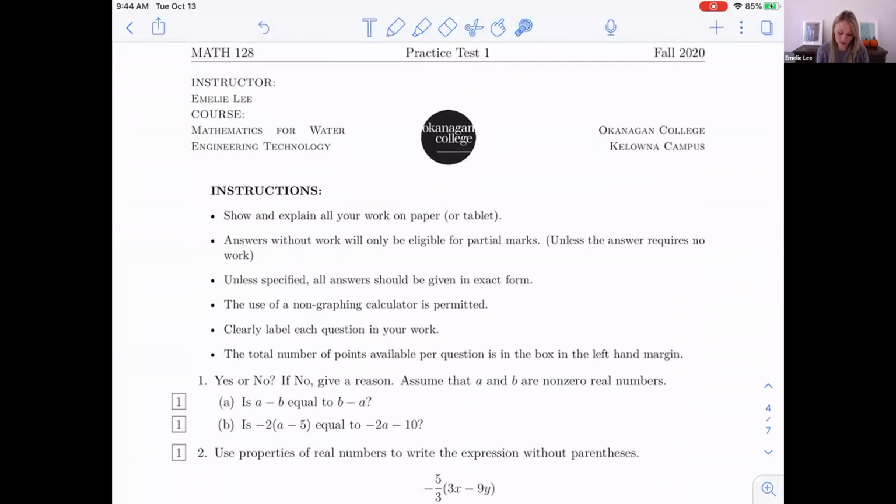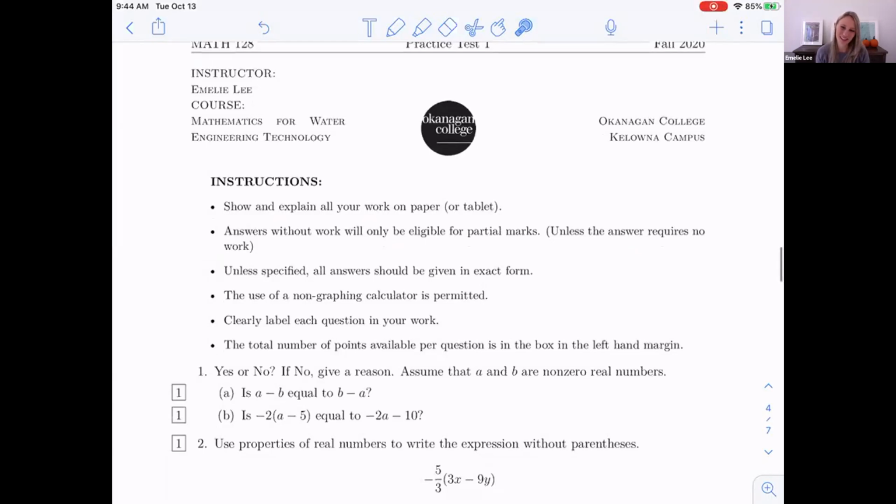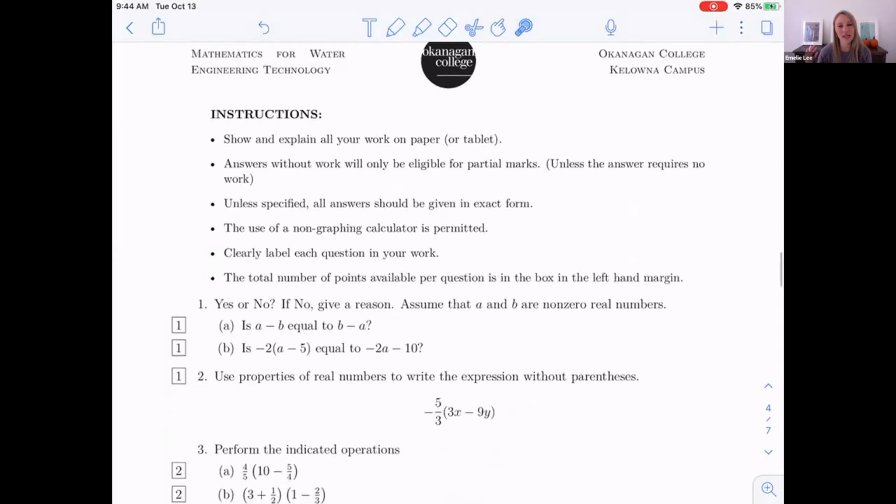So just to talk about the practice test, okay? Show and explain all your work on paper. You're welcome to use a tablet if you prefer, obviously, as long as you're able to save it as a PDF and you're able to upload it, then that's totally fine, okay? If you don't have any work, then I can only give you part marks, okay? Unless, of course, the answer requires no work, then I know that, you know that. But if you've done any sort of thinking, I want it on the page.